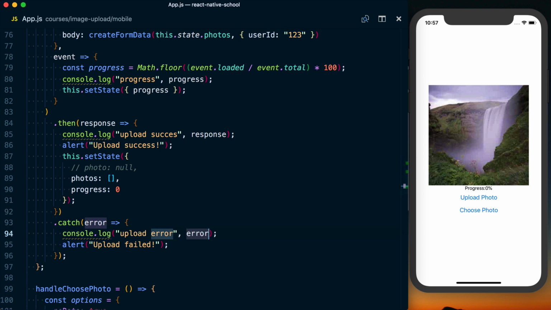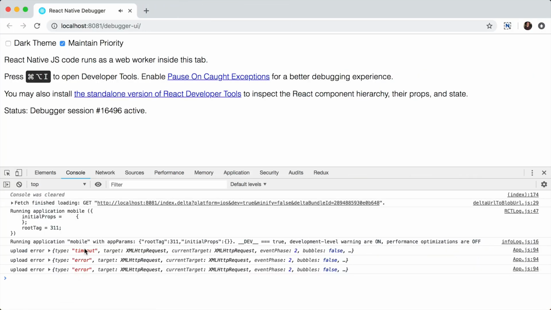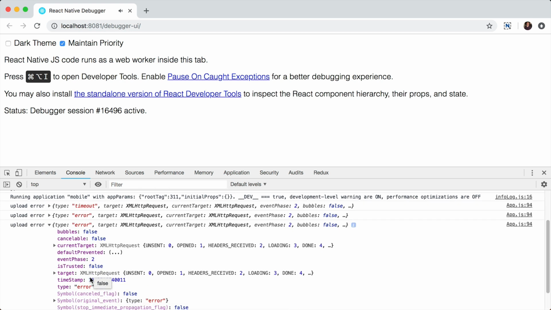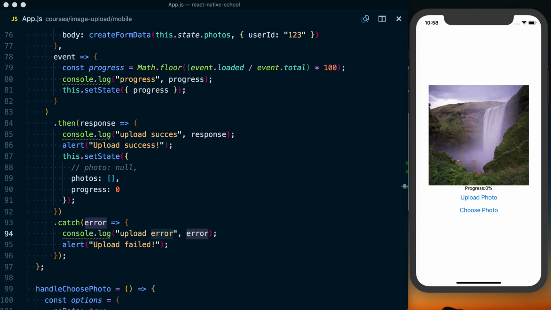So if I actually pull that over, we can see before we had an error of type timeout, we've got an error of type error, and you could also see additional information in that error message so you can notify the user appropriately. And that's basically how you're going to handle errors while uploading. Just typical, same way you're going to do it anywhere else, using that catch statement in your application.